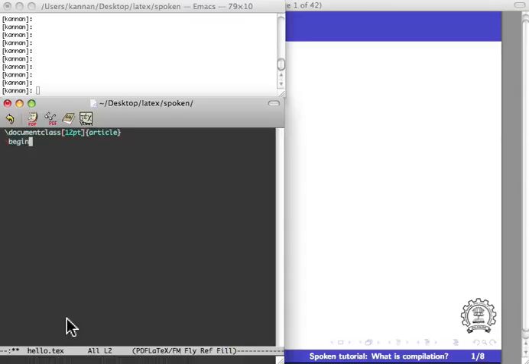Let me begin the document. Let me type the text, hello world. Let me end the document. Let me save it. Whatever comes in between the begin document and end document commands only will be in the final output. This is called the source file. I have named it hello.tex.